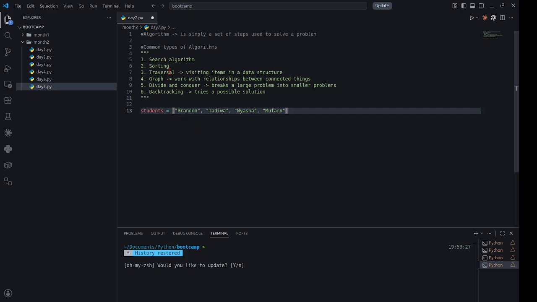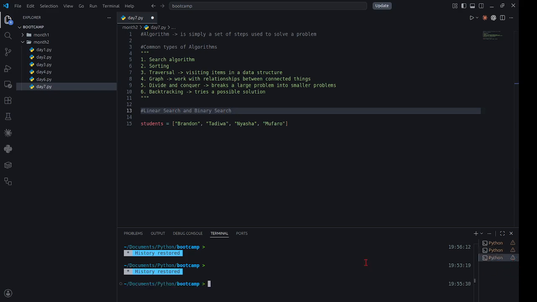Within search algorithms there are many searching algorithms. You can never finish them. So for now, I want us to focus on two algorithms. The most common searching algorithms are linear search and binary search. These are the two common types of searching algorithms.